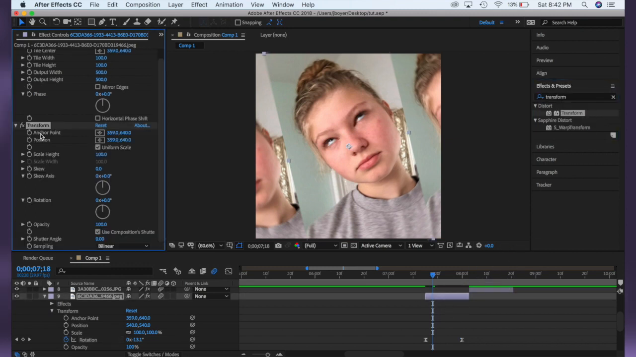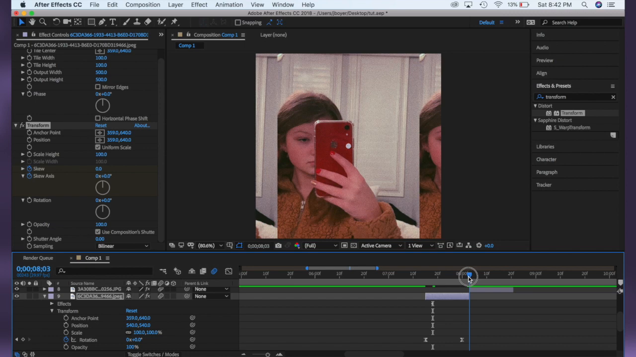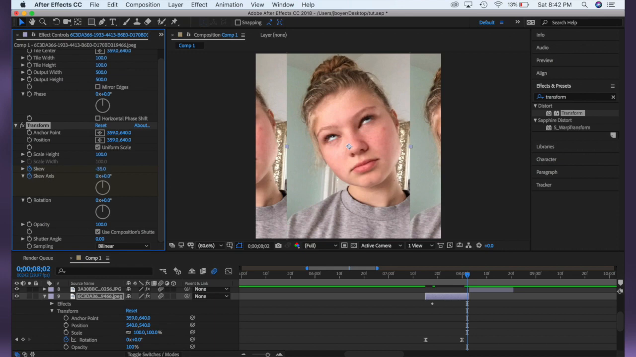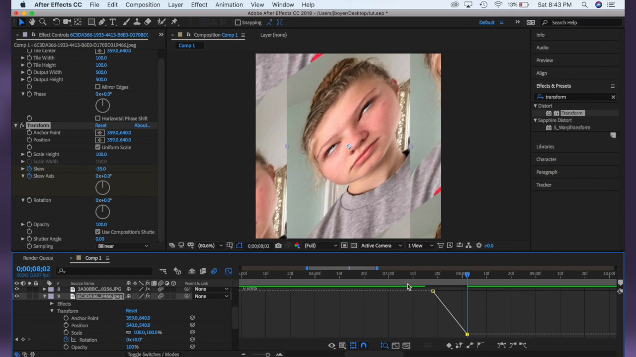Drag it on, and then you're going to want to press the stopwatch for skew and skew axis, whatever it's called. Then go to the end of the clip, and on this one do like -35. We'll do -35. And then press your graph and this, easy ease, and copy my graph.